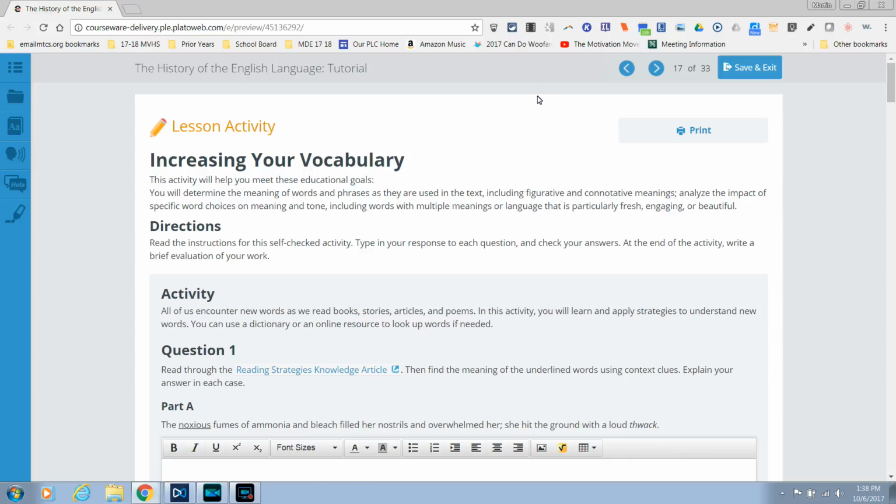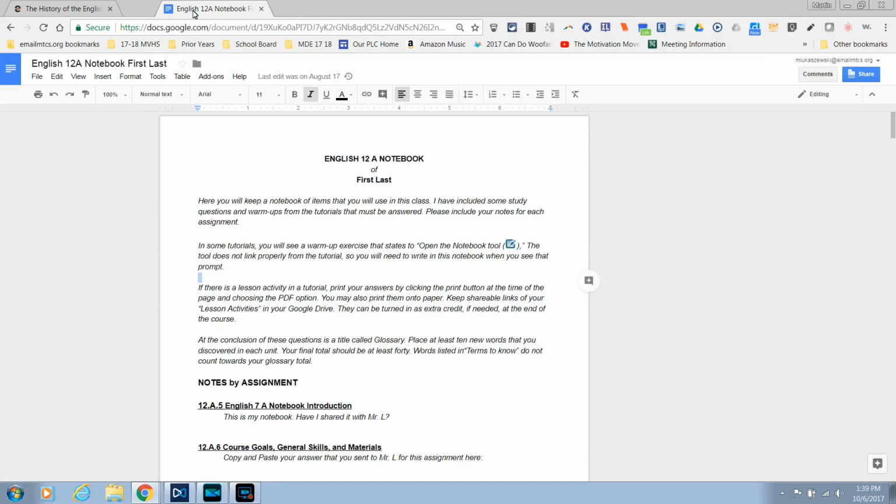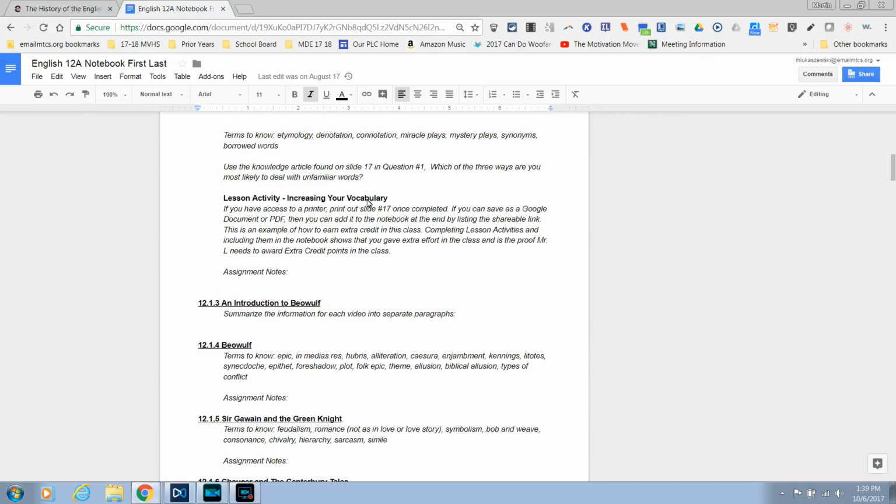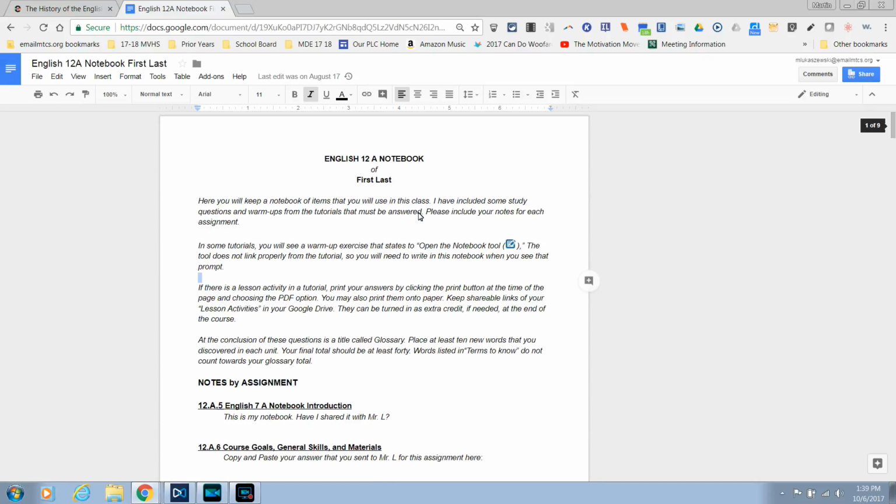This is actually slide 17. And you should be putting notes in your notebook, and if you are at that particular point, I'm going to bring this over here so that we can take a look at it. So here's your notebook, and notice the lesson activity, slide 17 is what we're looking at.